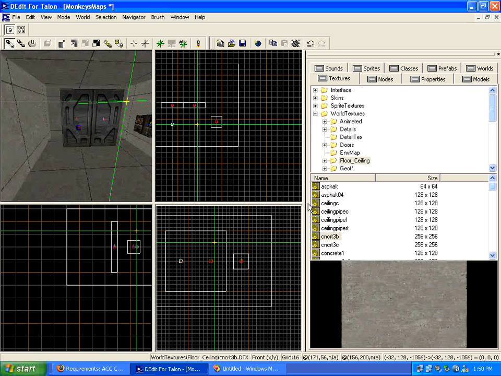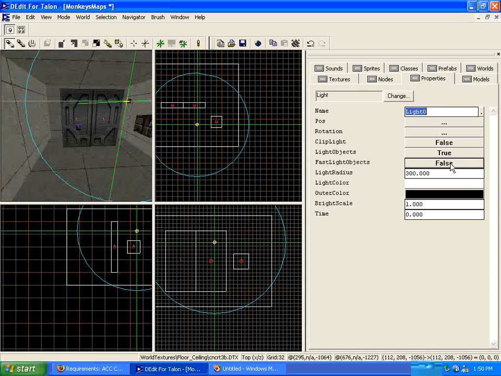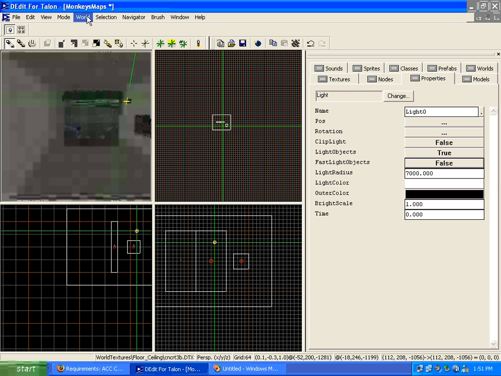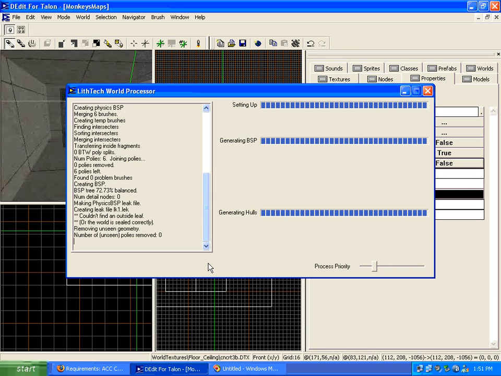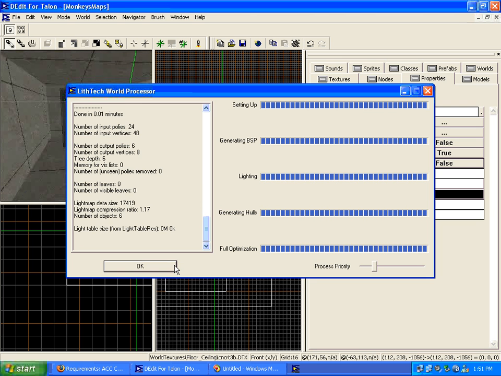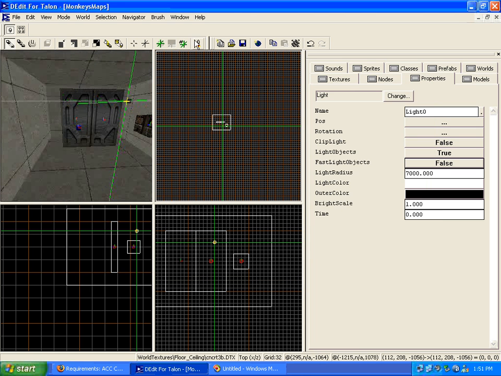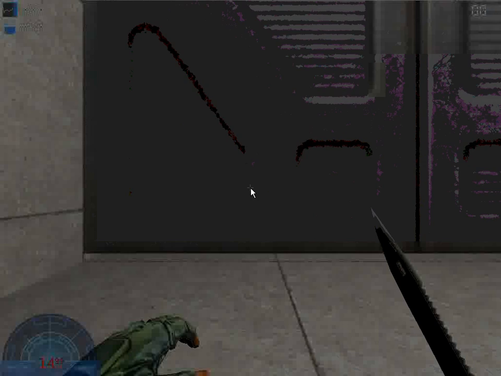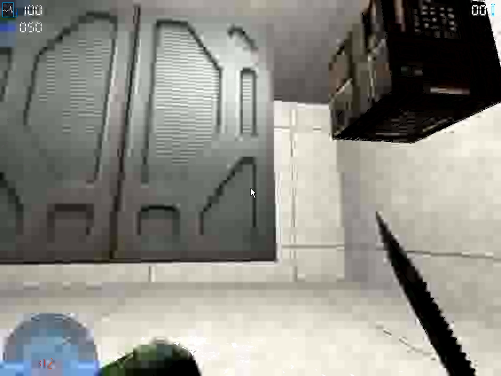We're going to add one more thing, which is going to be a light. Go into its properties, depending on your light preferences, and adjust that accordingly. Now we have a nice big old light over that guy. It'll be nice and bright in there. Go ahead and process it up. And we'll run it. Alright, there's your door and your switch.